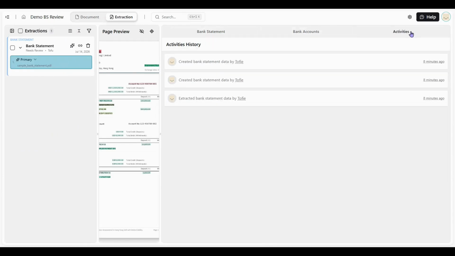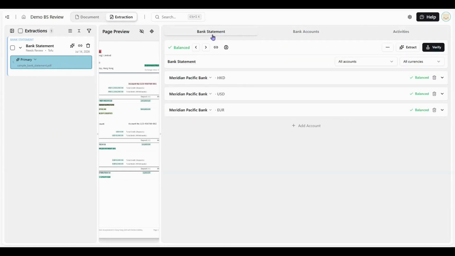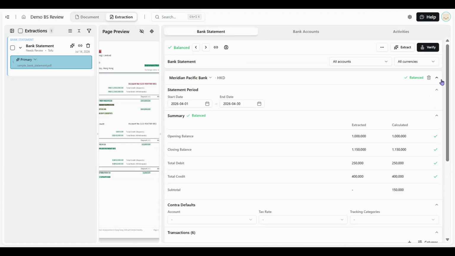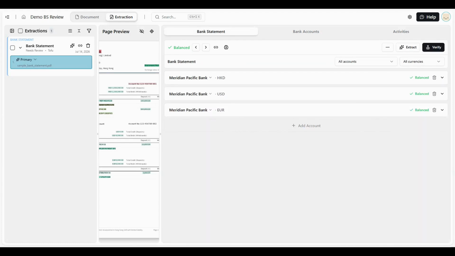When your statement has more than one account, each one gets its own collapsible section, so you can review one at a time. Notice we didn't have to split anything earlier. Tofu detected each account and currency and created a section for each one. This is because we enabled multiple accounts from the entity settings.